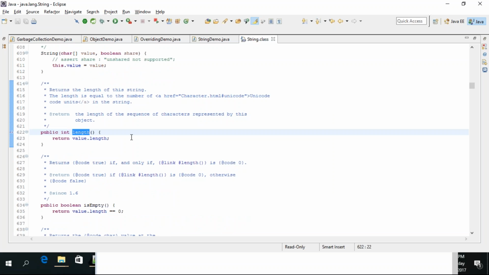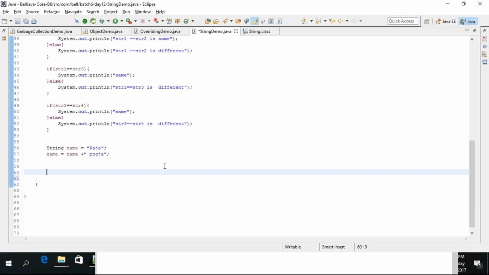So let's say length. You will call value dot length, and then you will get the size of the string. So in this case, string demo.